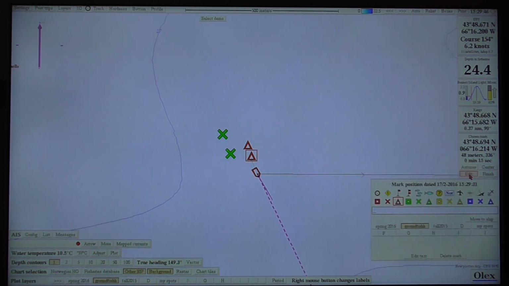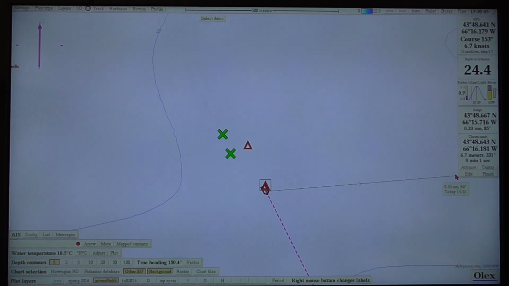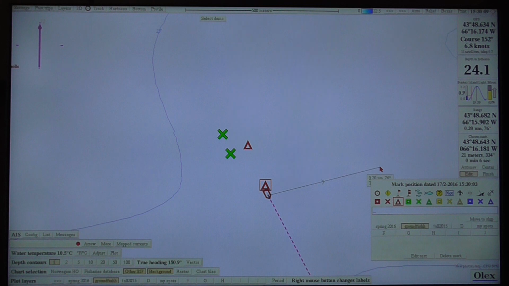I can click Edit, and from that Edit menu, here's my list of marks that I have, all the different symbols, and the plot layer where it's stored, and I'll explain that later. You have an option, Move it to Ship. So if I want to move it to the ship, do I really want to move this to the ship? Yes, that mark will come to the ship. Again, could be an old one, could be anything.